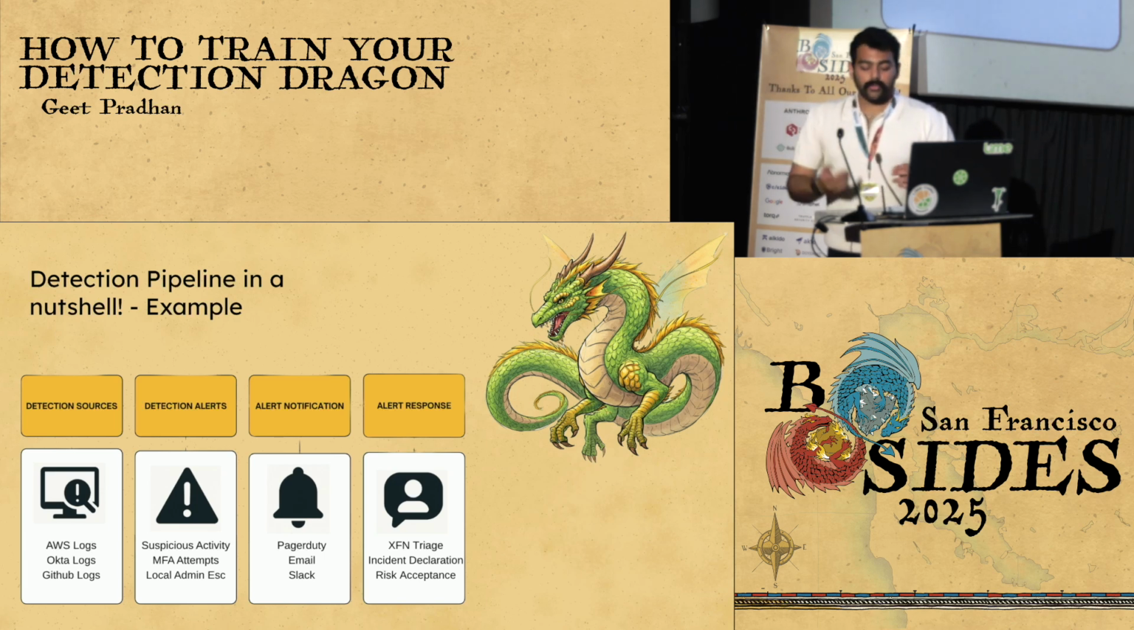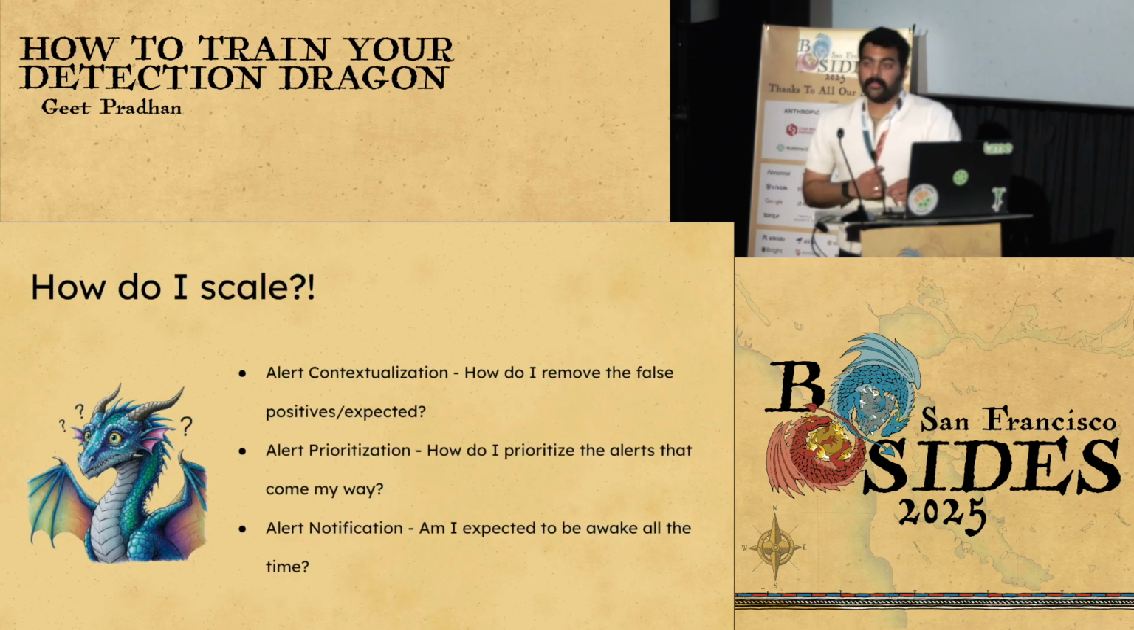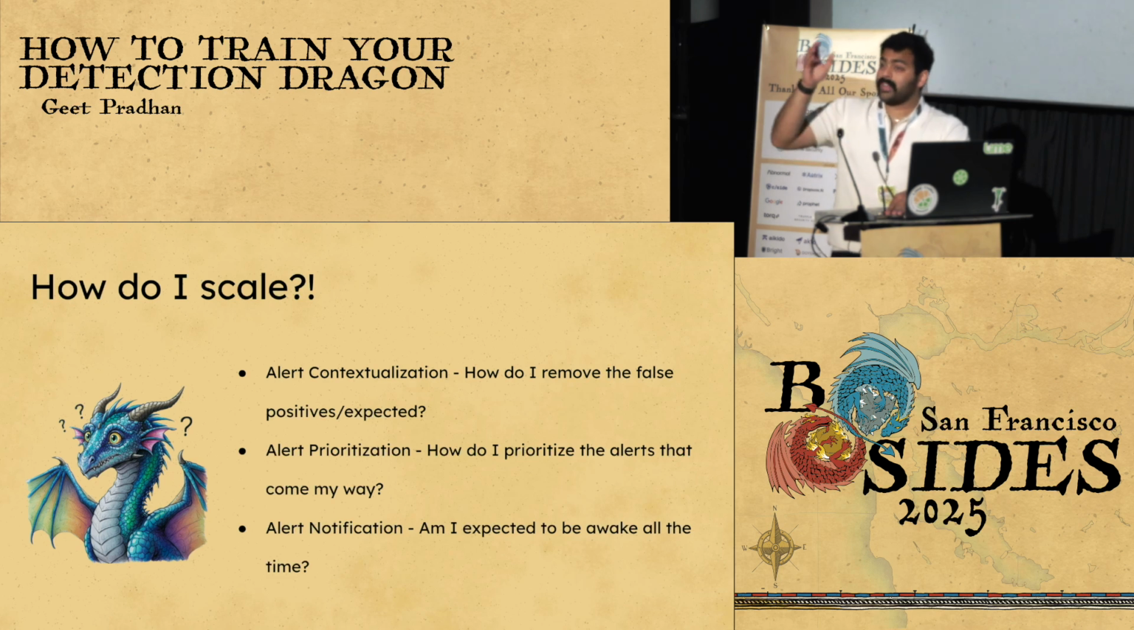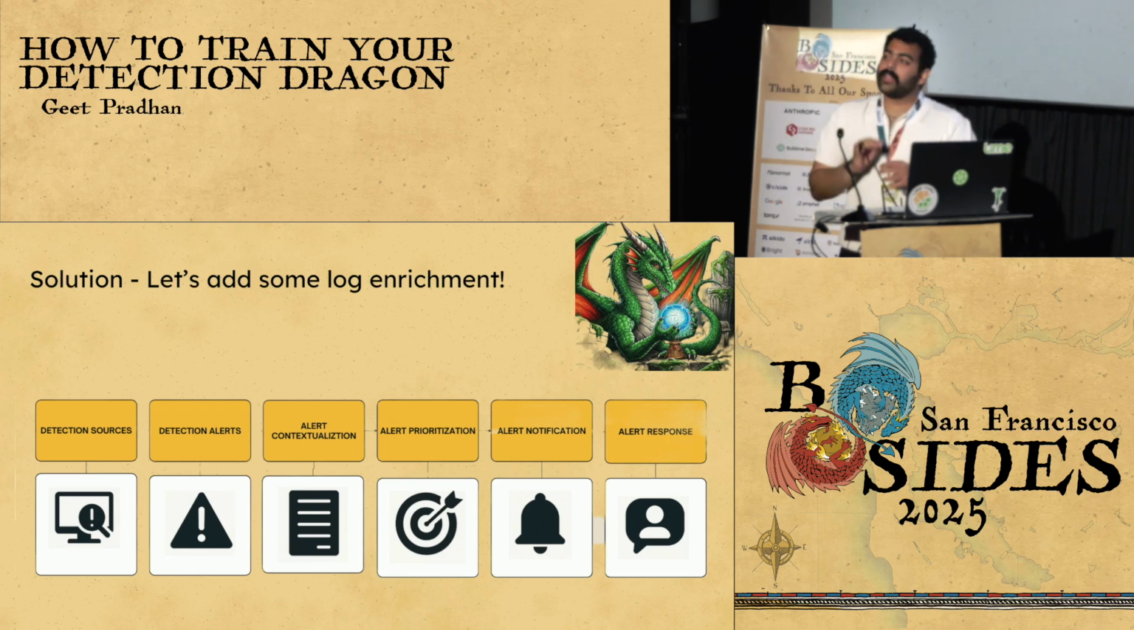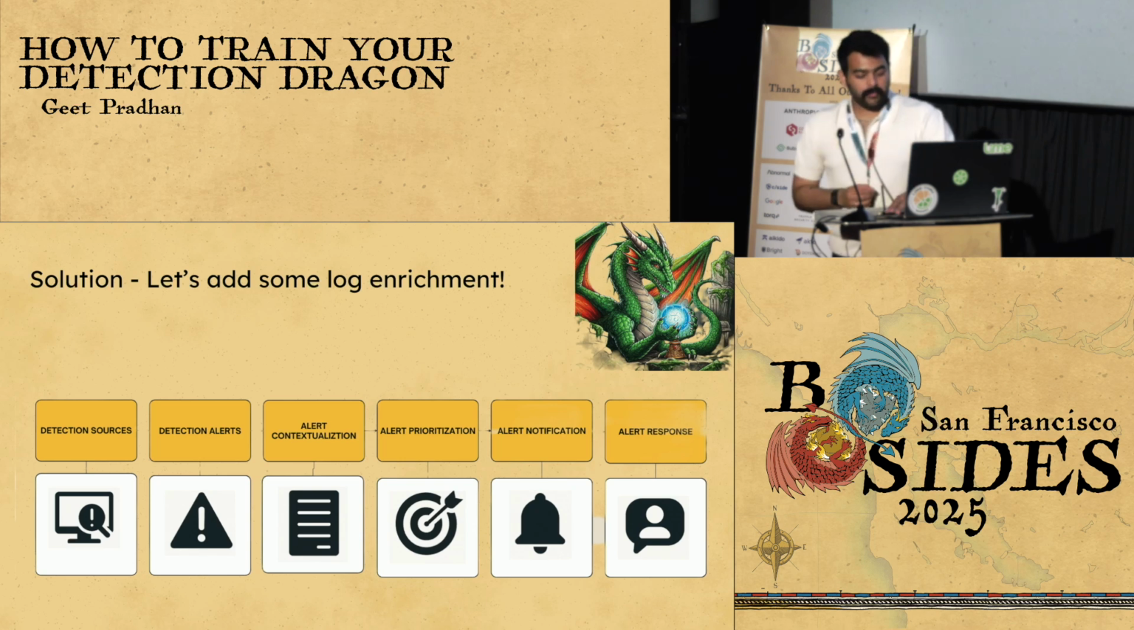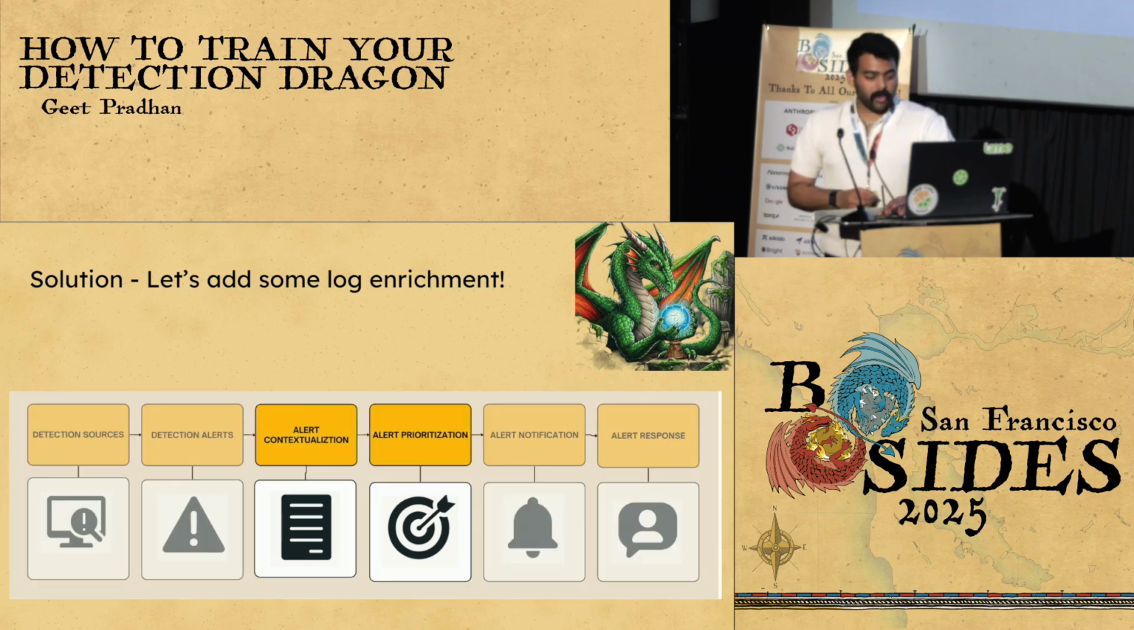Now, what I had to do is scale, right? So how do I scale it? How do I remove these false positives? Because I'm getting 1,000 alerts every day, and I want to sleep. I want to have a relatively normal functioning life. How do I prioritize these alerts that come in? Because I'm not going to see each and every one, right? And am I expected to be awake all the time? Let's add some log enrichment. Log enrichment essentially just means adding some details so that we can properly contextualize and prioritize what we're looking at. Cool. So let's add some context.